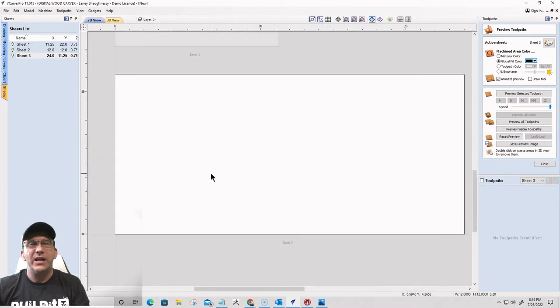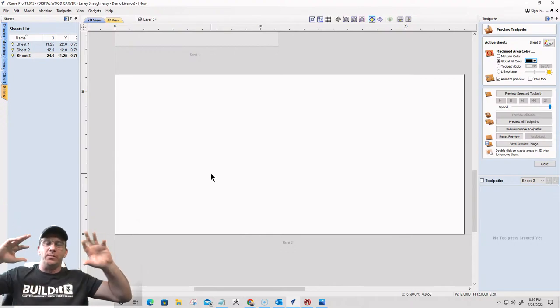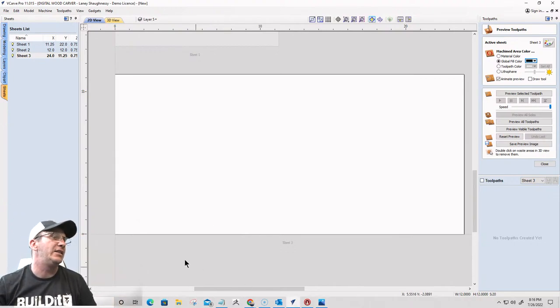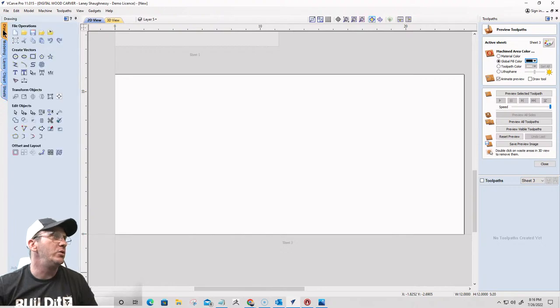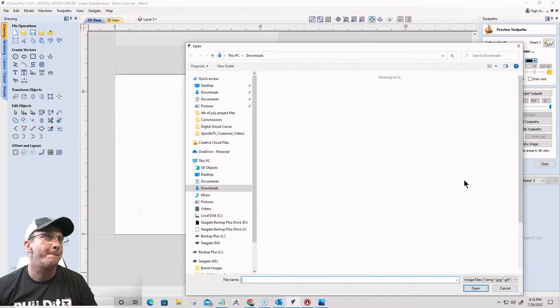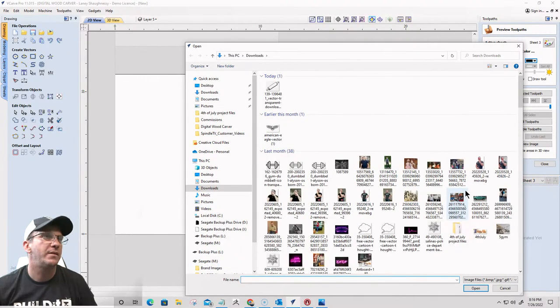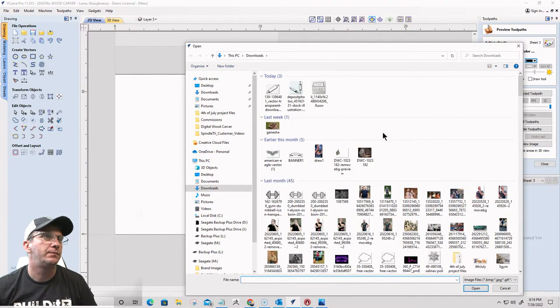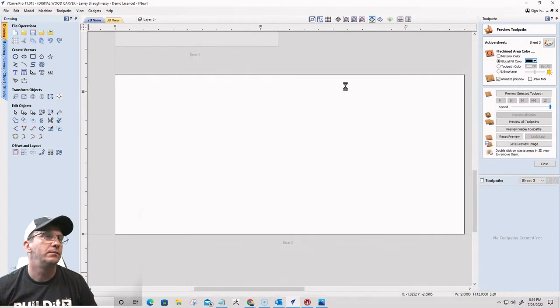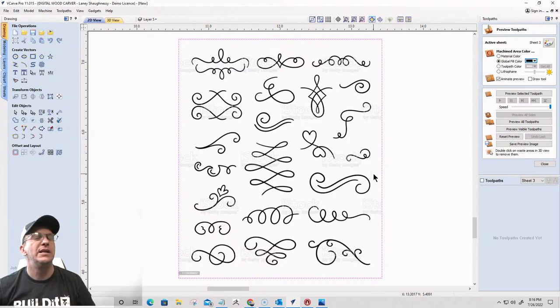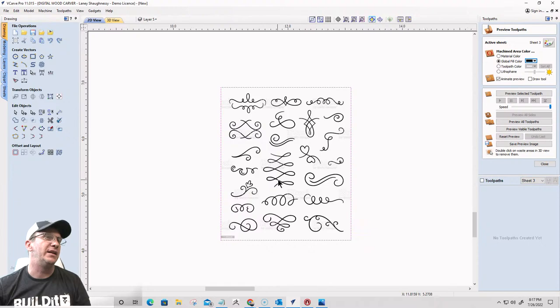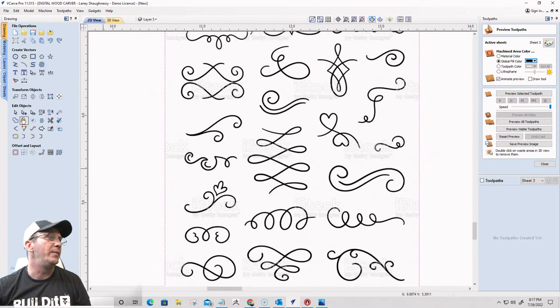And the first thing I want to do is, I have some elements I want to use, some little flourishes and things like that. So I'm going to go into import a bitmap image. I'm going to zoom into those items. These little one lines, I could have probably drawn them myself, right? But I just want to be able to use those elements. We're going to trace.